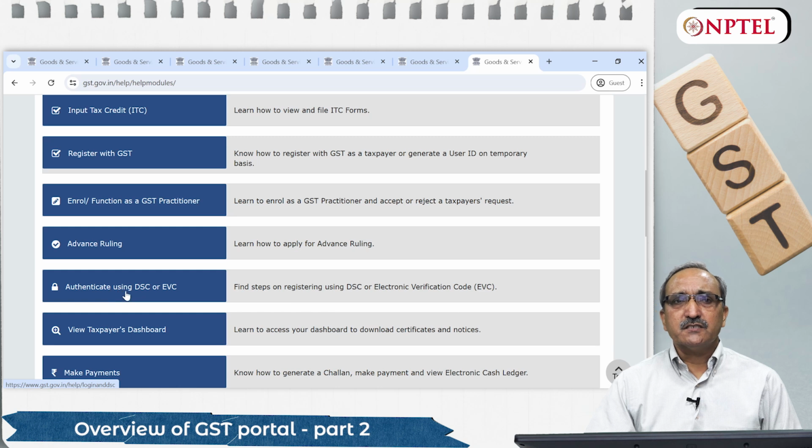So we have two options. One is your digital signature certificate, and you have to attach that certificate with your document at the appropriate place, and you can file your returns or file your invoices and so on. And if you don't have a digital signature certificate with you, then you always have an OTP system.